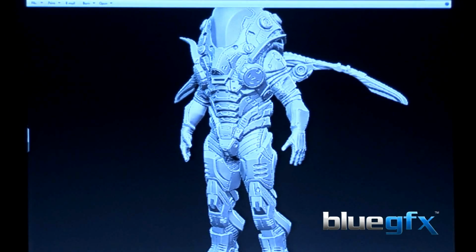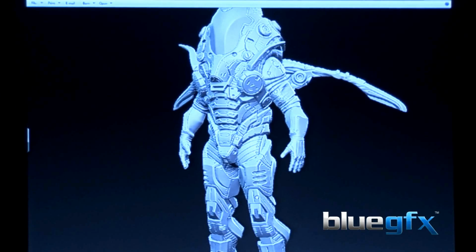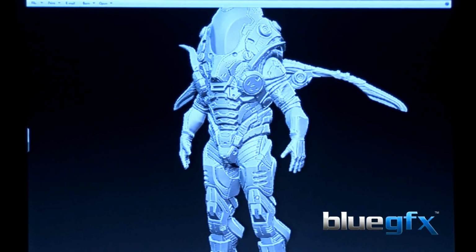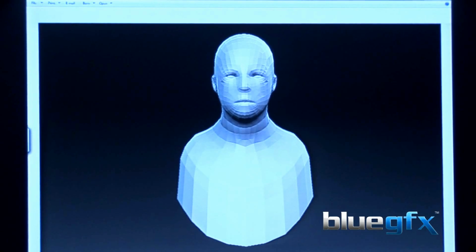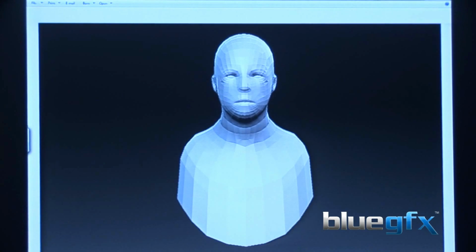So this did come to about 80 subtools, and my computer wouldn't be able to move or do more for me. So I'd have to merge them down and use Dynamesh. So I'm going to show you a bit of Dynamesh. Okay, so that's it.